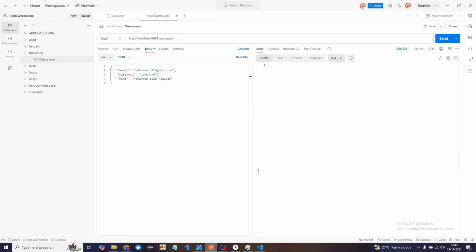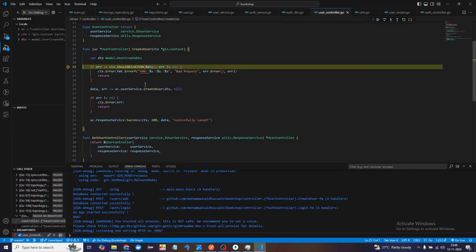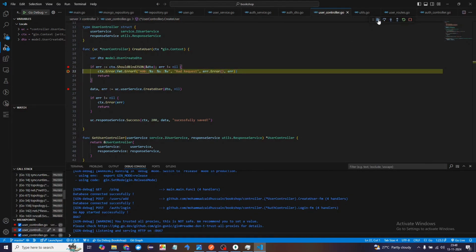So let me trigger that request once more from here, and you can see it is getting prompted over here. The line is colored yellow. I will put one breakpoint over here and one over here, so that on each line I can test whether I'm getting the data in the expected format. I'll click on play, and we see error is not equal to nil. That means it is throwing an error here itself at the time of binding the data to this DTO.